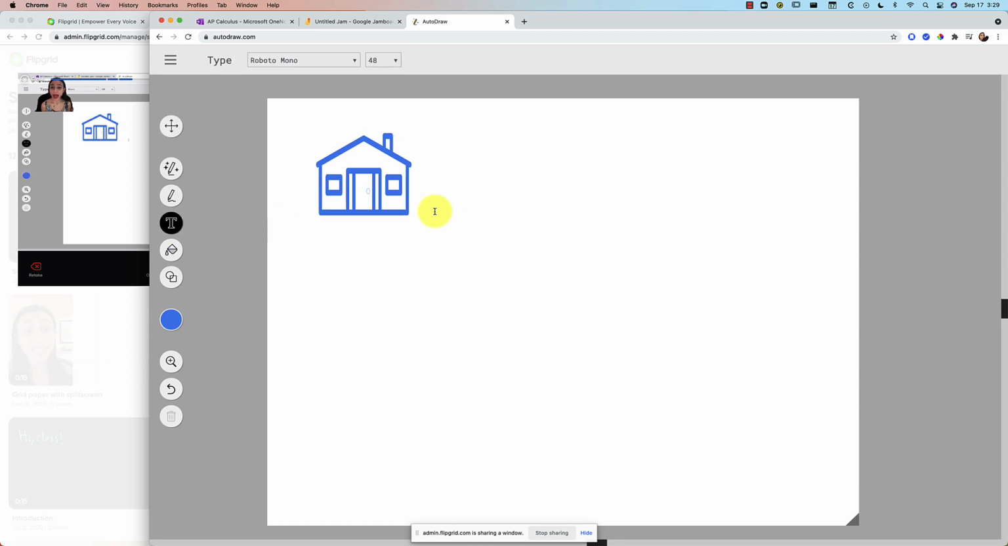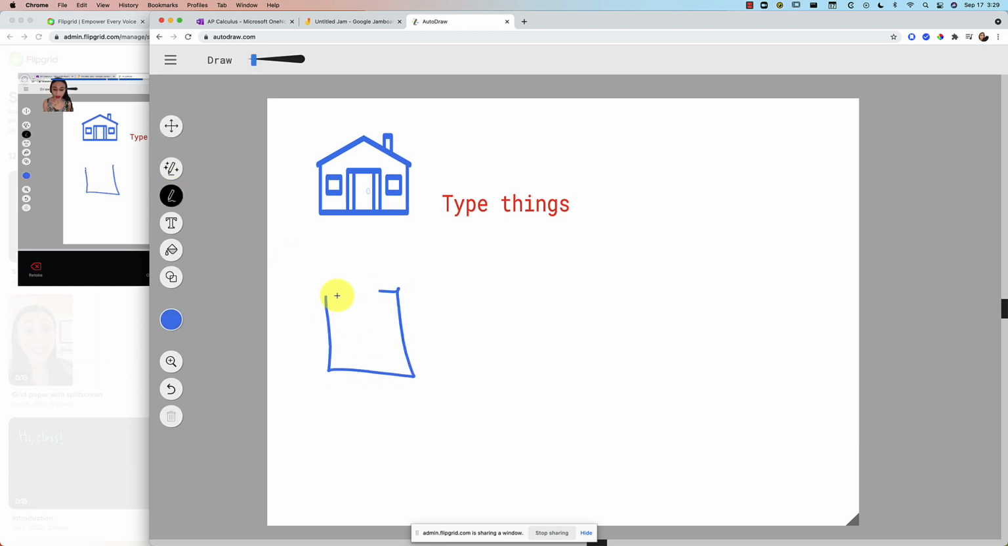I can also add typed text. I can, of course, change the color of that typed text, and I can resize it just by kind of moving things. And if I want to squish it down, I can do that too. And I can also just draw with the regular drawing. And if I do that, then it doesn't suggest anything for me. And so if I wanted to do some handwriting, then I would want to change up that mode.